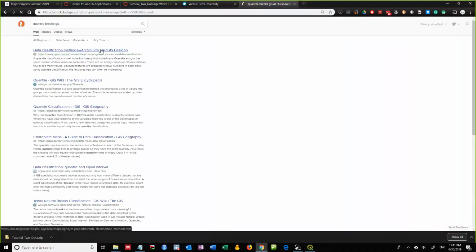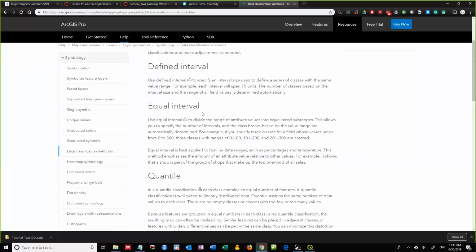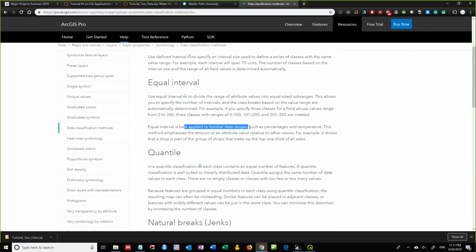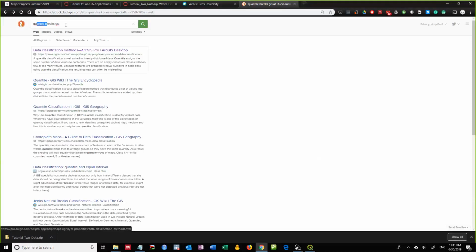And we can see here from Esri, a different manufacturer of things, we can see equal interval divides the range of attributes into equal size subranges. This is best applied to familiar data ranges such as percentages and temperature. Quantiles, it goes into all of these details. So this is a great option to look into, and there's lots of resources like this with a quick Google. Again, I looked up quantile breaks GIS, and that will work pretty well for you.